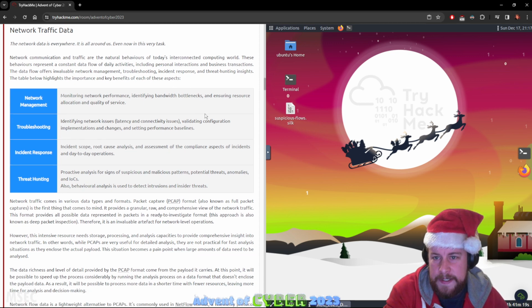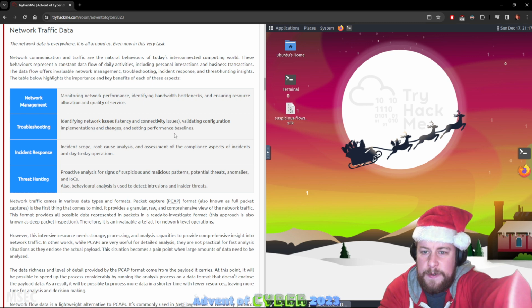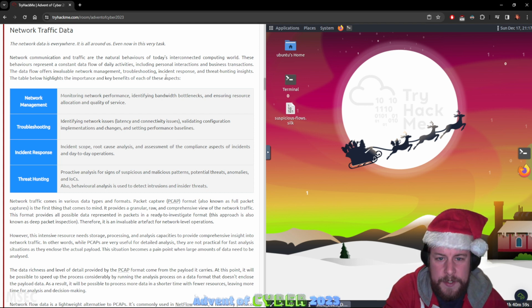So network traffic data. Network data is everywhere. It's all around us, even now in this very task. Network communications and traffic are the natural behaviours of today's interconnected computing world. These behaviours represent a constant data flow of daily activities, including the personal interactions, business transactions. The data flow offers invaluable network management, troubleshooting, incident response, and threat hunting insights. The table below highlights the importance and key benefits of each of these aspects.